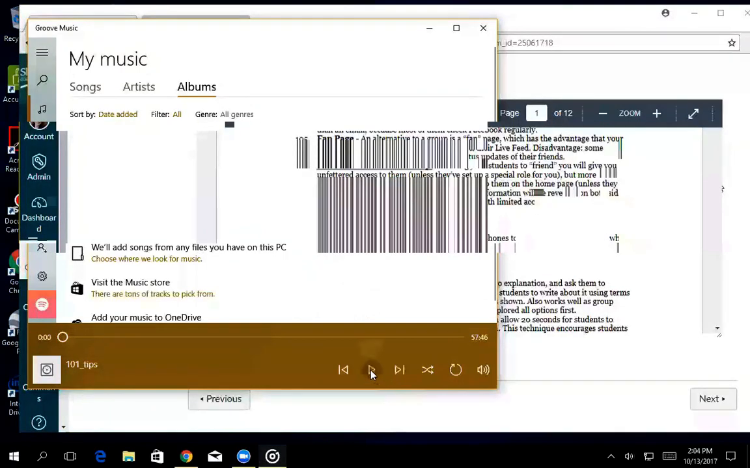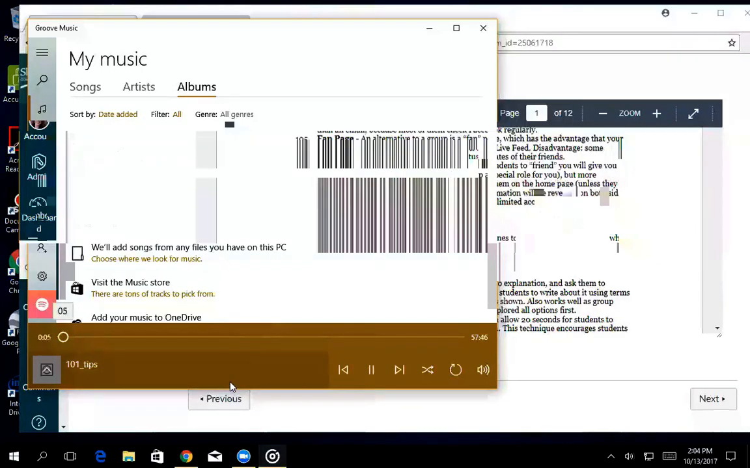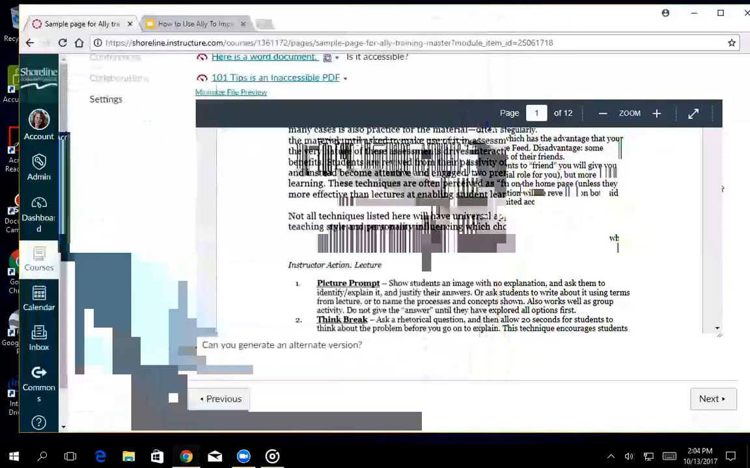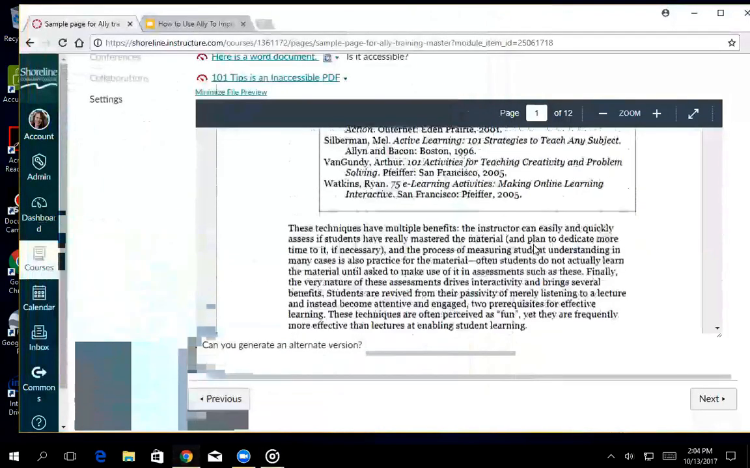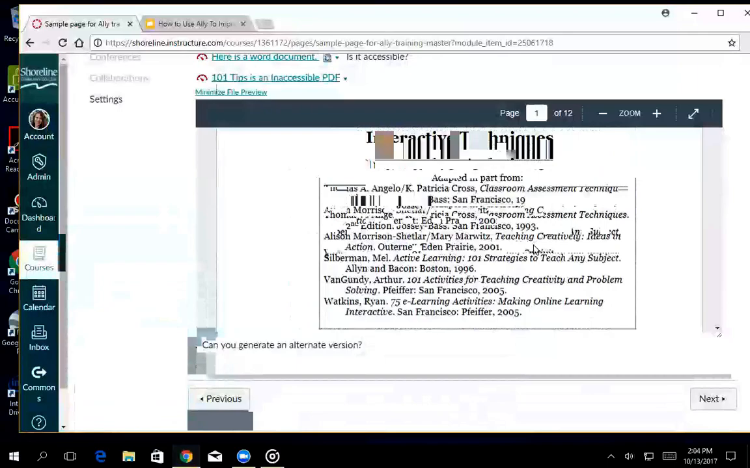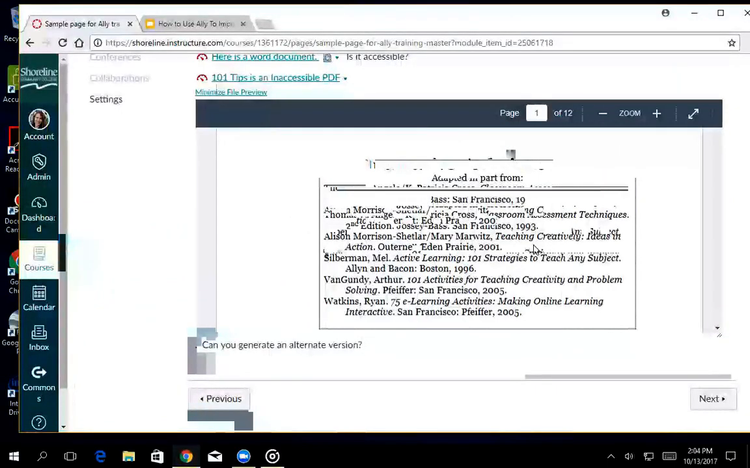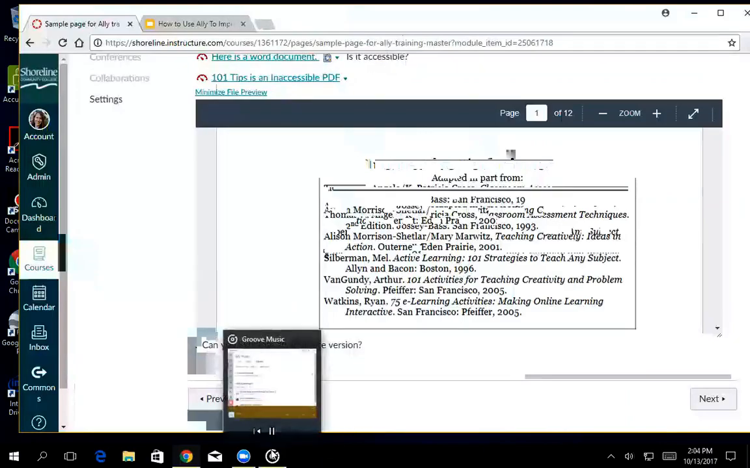I was happily surprised. Title, Interactive Techniques. Begin heading level one. Interactive techniques. Begin paragraph text. Adopted in part from Thomas A. Angelo and K. Patricia Cross. Classroom assessment techniques. Second edition. Jossey-Bass, San Francisco, 1993. Begin heading level two. Allison Morrison Shetler and Mary Marwitz. Teach and creatively.